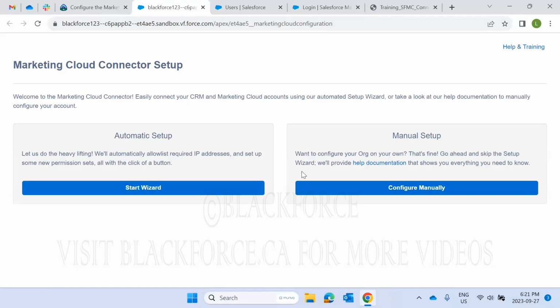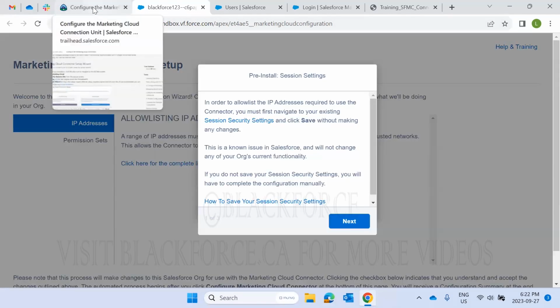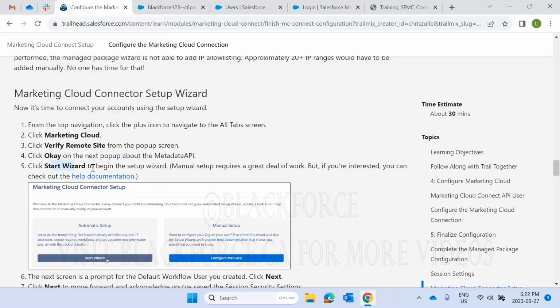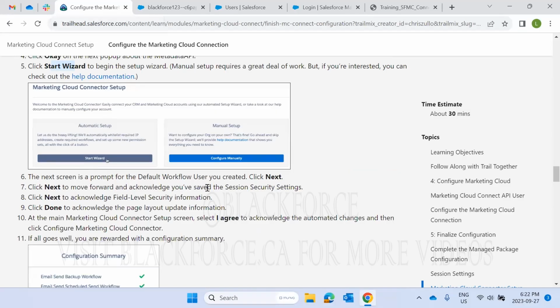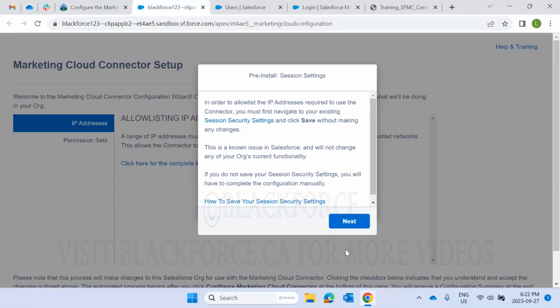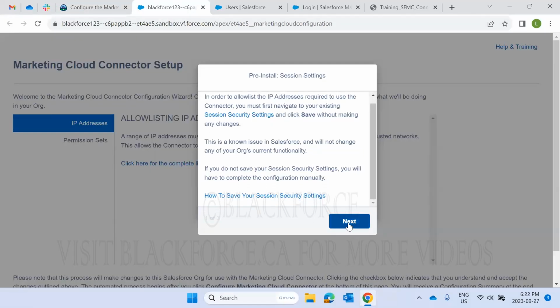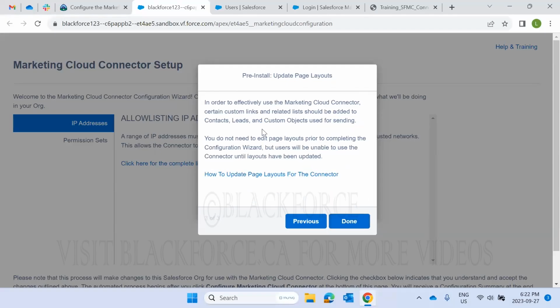So as you see, there are two options here. You can choose to do it manually, or you can have the system go through this automatic process, which is the wizard. I suggest you go with the wizard. Okay, so next step. Click next to move forward. So next, done. Next, done.